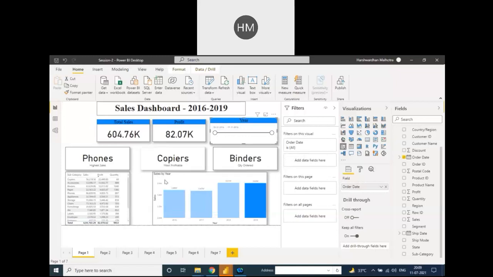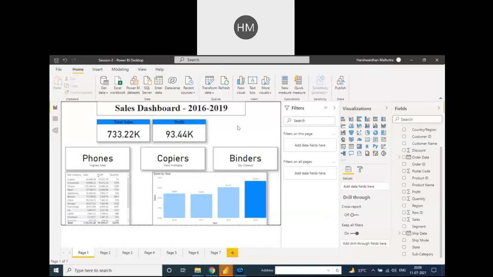I think it is not connected to this, so that's why it's blank. Don't worry, we will remove this one and send it again. Okay, so in area 2018 there is a chair, copier, and binder.